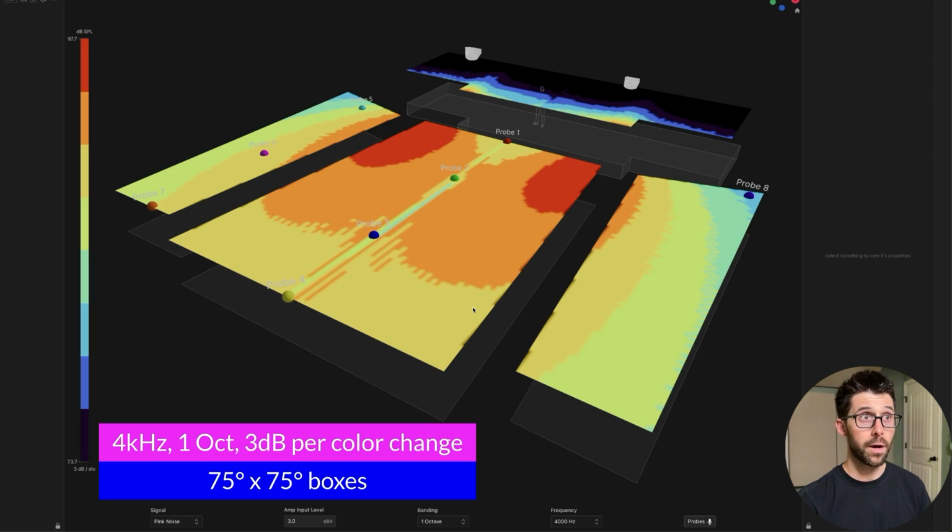So if I look at that, 4K, a good proxy for coverage, not the end all be all. This is 1 octave weighting with 3 dB color change. So in the center, let's call that 0. And that's now -3 to orange, -6, -9, -12, -15. So someone is going to be sitting here, right where I put this little probe, and I don't want a 15 dB difference in the top end. So I need to make some changes.